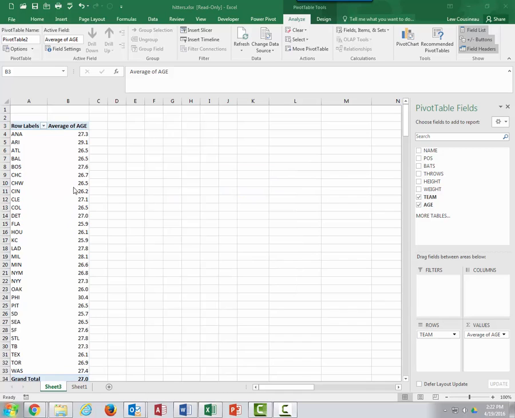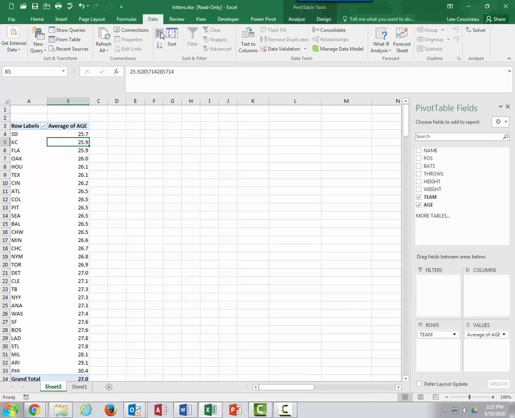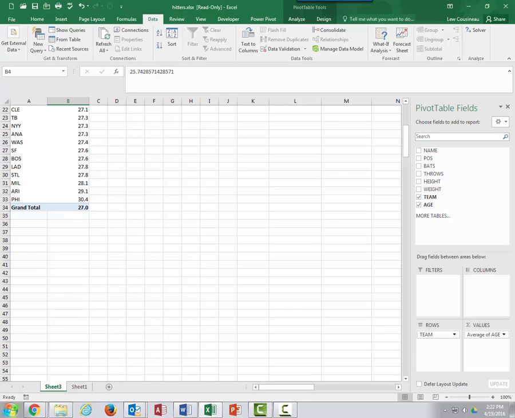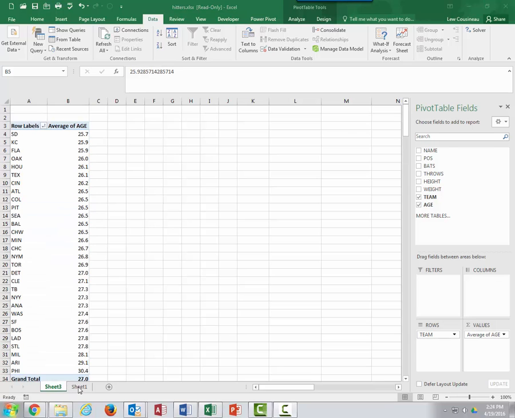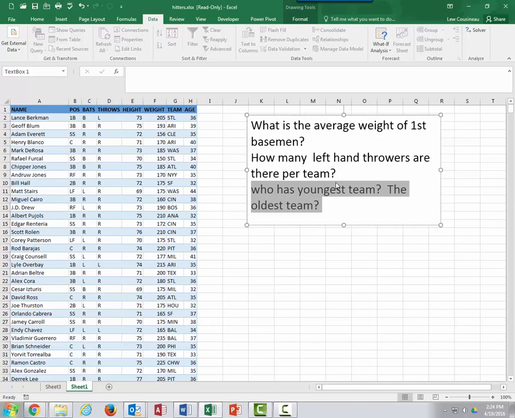If I want to sort this data, I can sort it just like any other data. I can click in amongst the averages of the age, go to the data ribbon and hit A to Z. And so there it'll sort where I have the youngest team towards the top and the oldest team towards the bottom. Now let's go back and answer that last question.